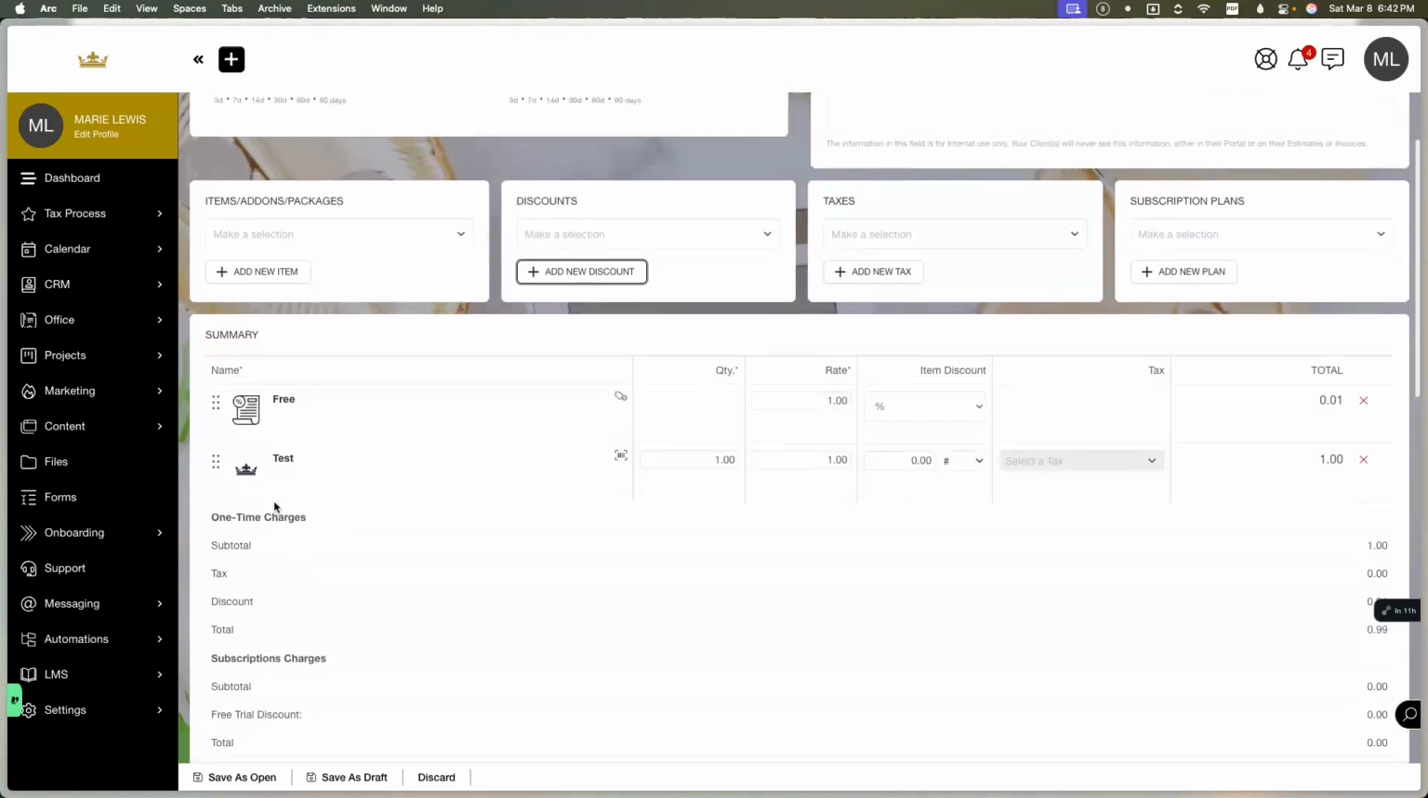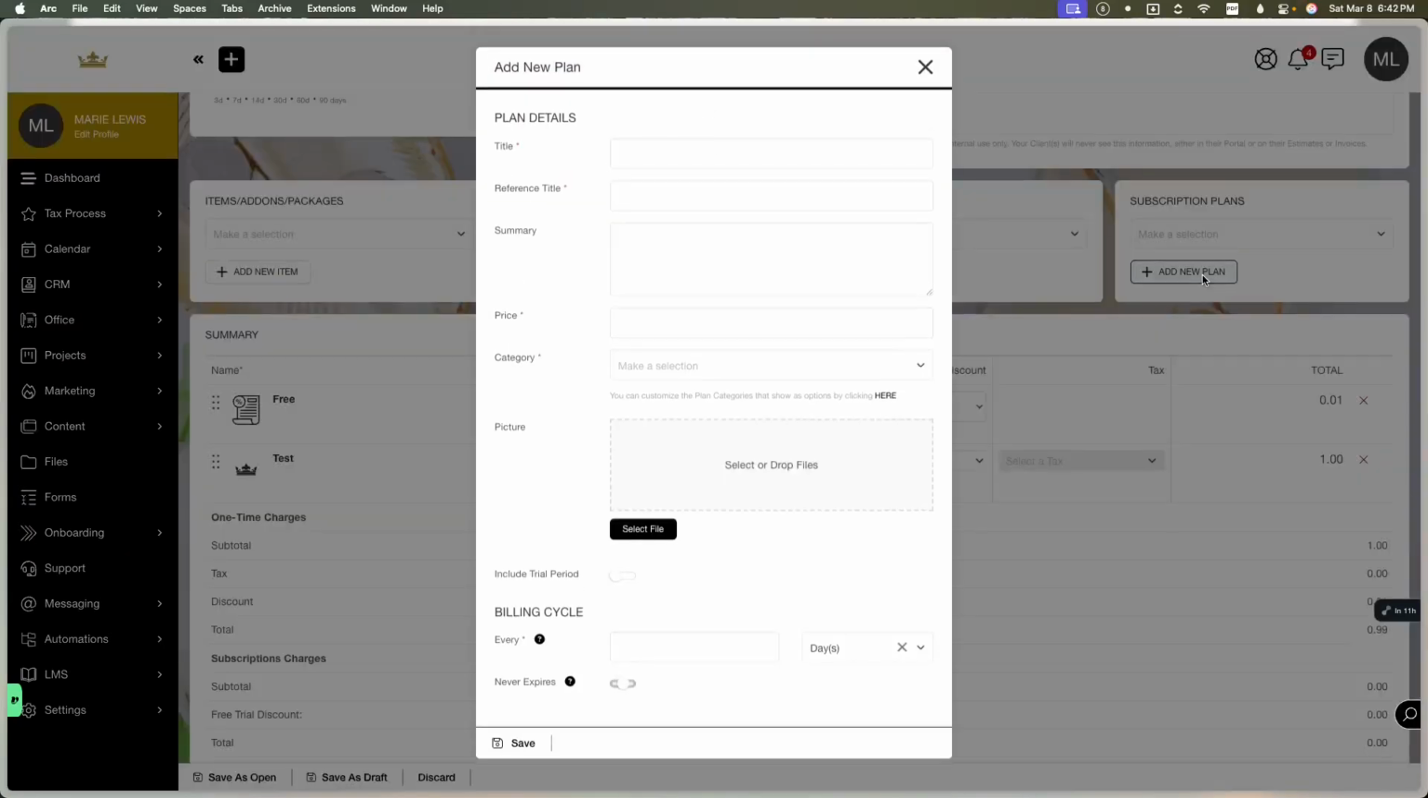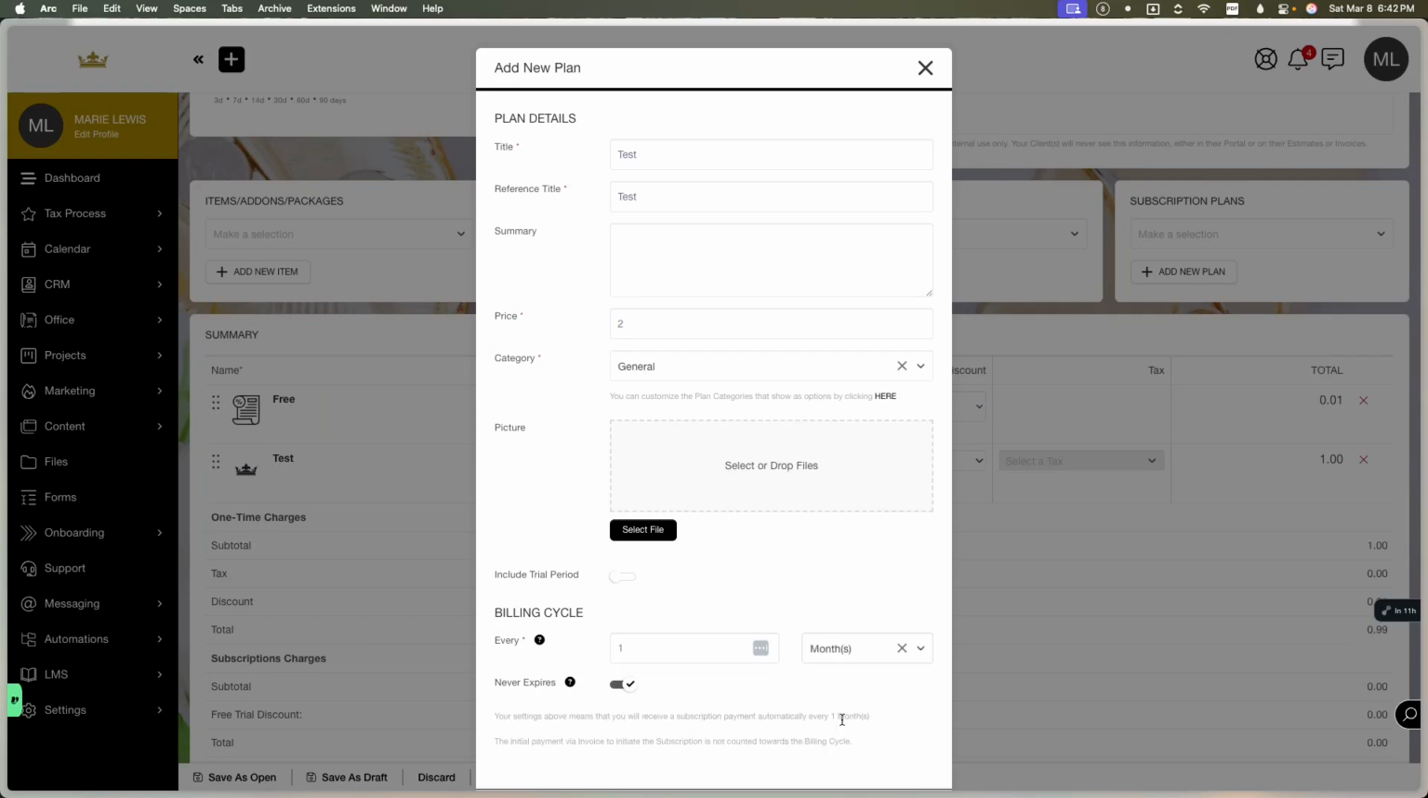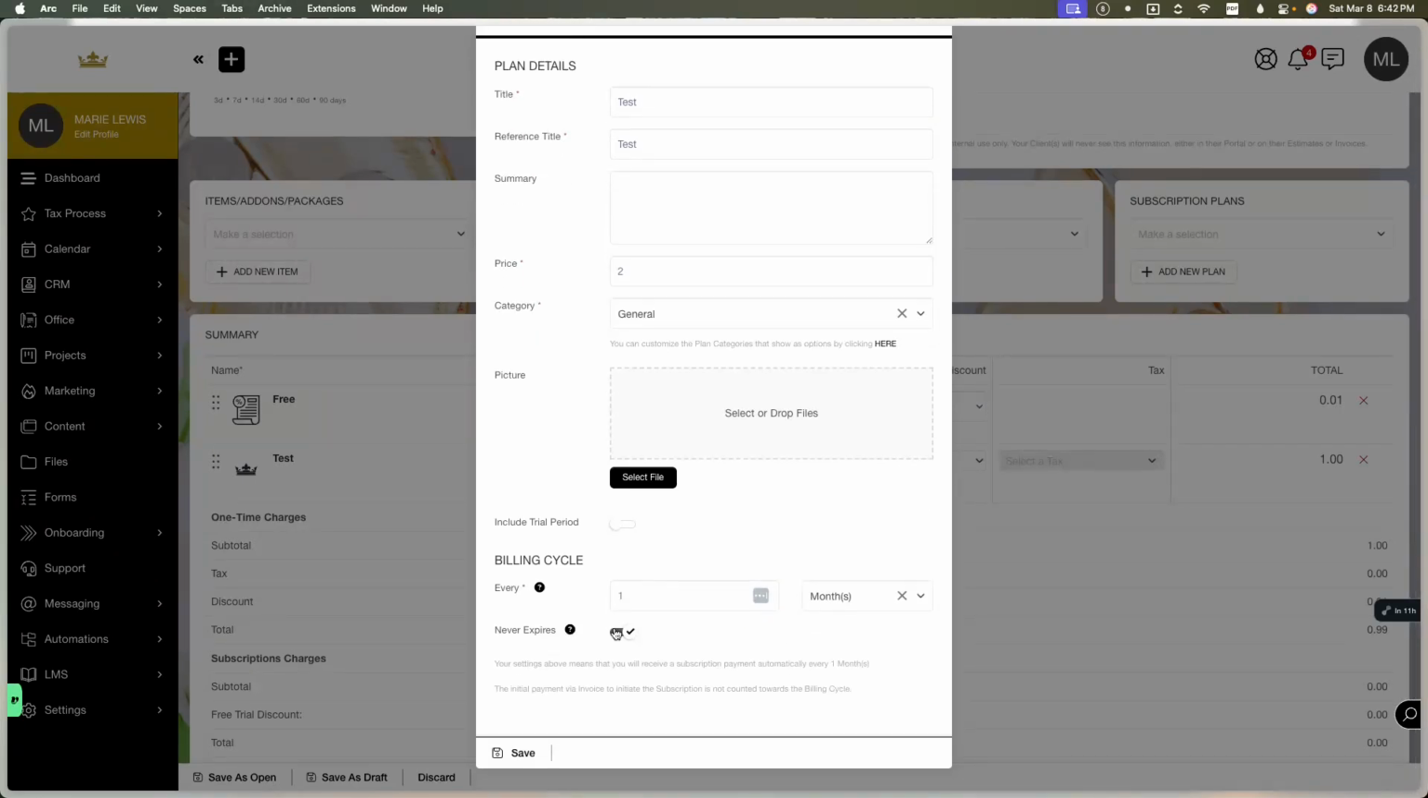And subscription charges right now work very similar to what you can even imagine. You add a plan. With a plan, you'll give it a title. You'll also give it a reference because the reference is how you title it at the back. And then you have a summary, the cost, you have the category in which you can change inside of the categories for plans. You can also add an image. You can do a trial period, and you can do a billing cycle amount. So it could be 1 day, 1 month, 1 year, all the things. You can have an expiration date, or you can just not have an expiration date.